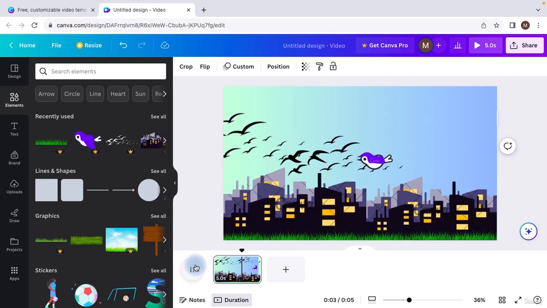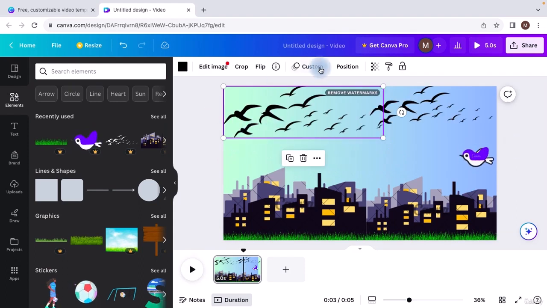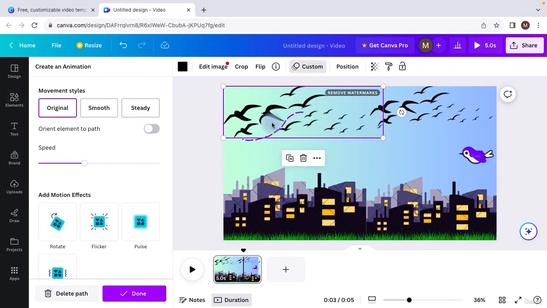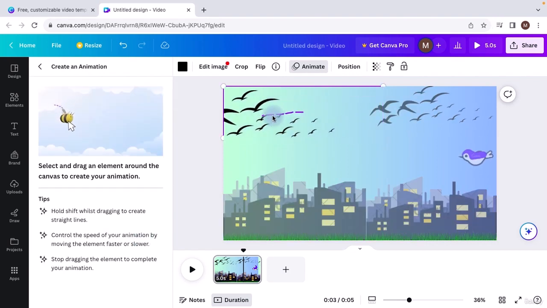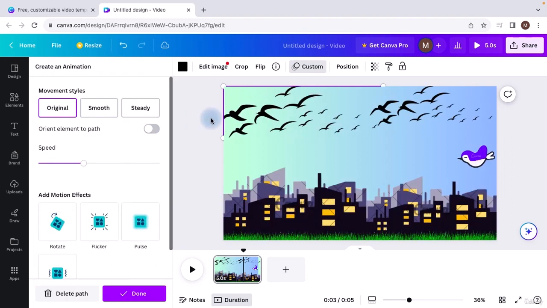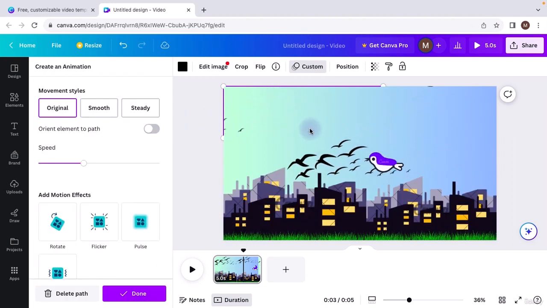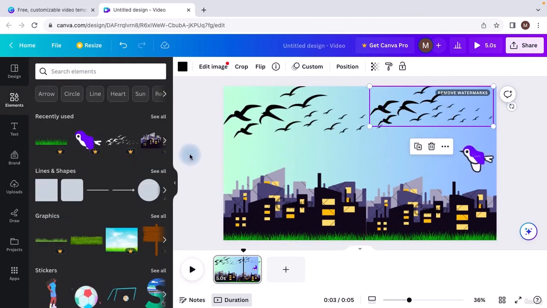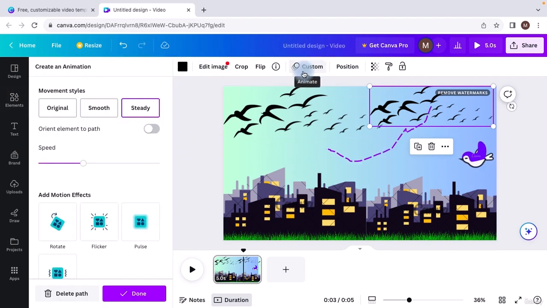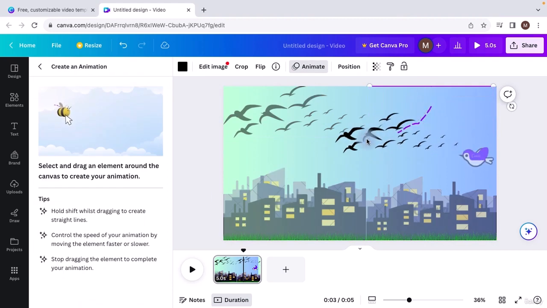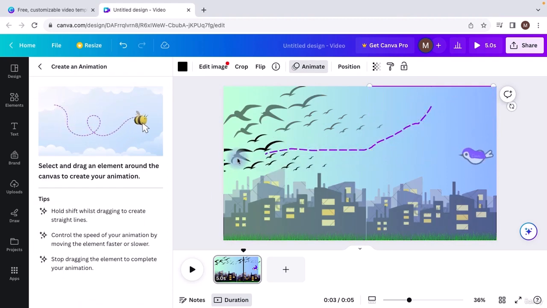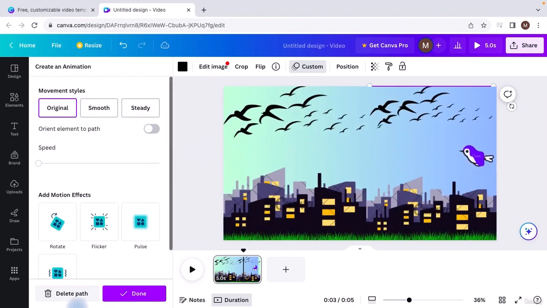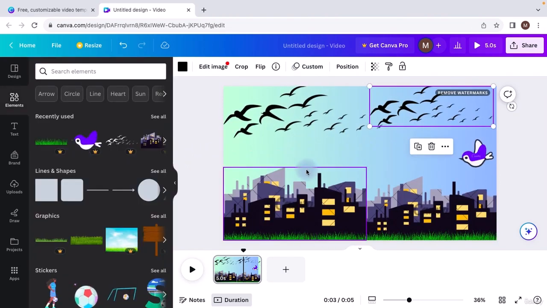Well, I'm not happy with the animation for the bigger bird, so I'll click on custom. What I'll do is delete the path and assign them another path right out of the frame. That is the path I'll assign them. Click on done. I'll click on the other set of birds too. I'm going to click on custom over here up on top, delete their path, and then assign a new path right out of the scene. Perfect. Click on done now and click on play.